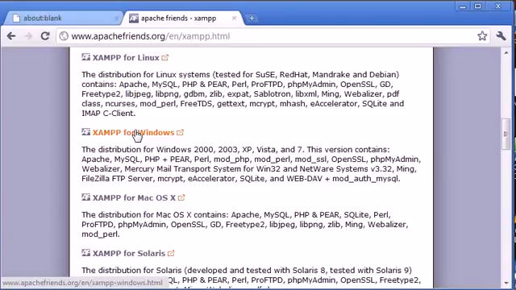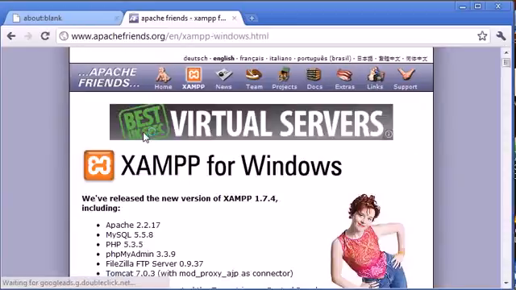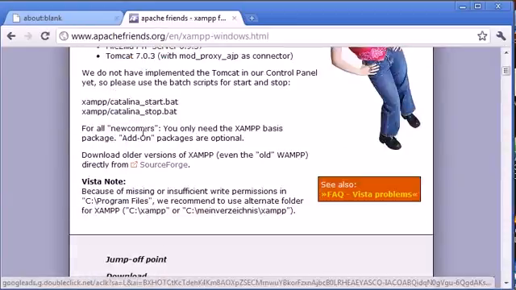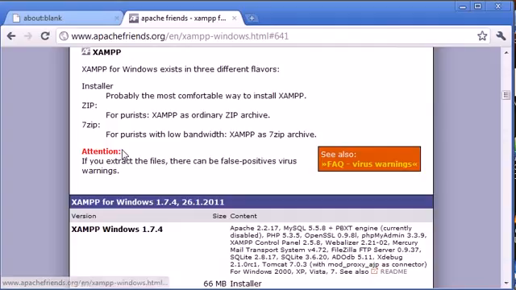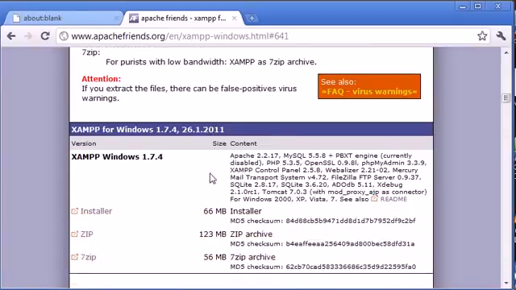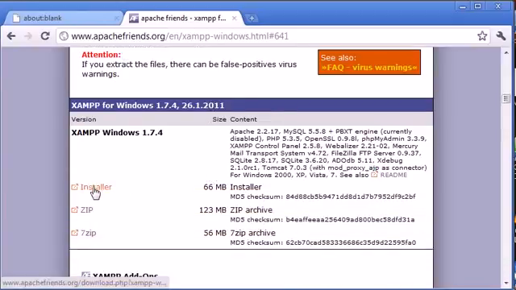Once you've clicked this link, you're going to come down and click download XAMPP here. The installation here says method A, installation with the installer or without the installer. We're going to choose XAMPP here, and we can click on installer. I'd highly recommend you install it with the installer. We're going to click that and it's going to download, so pretty simple stuff.